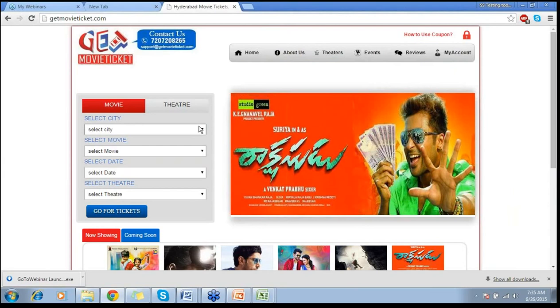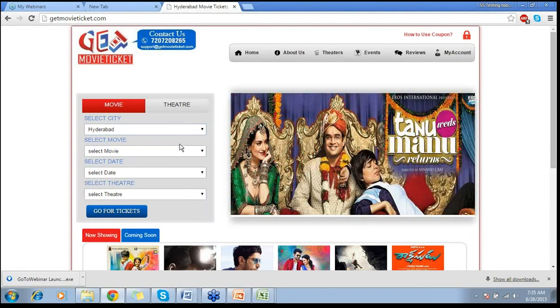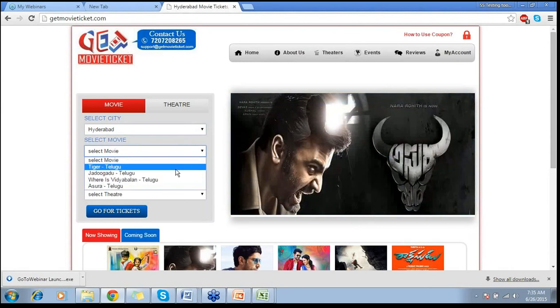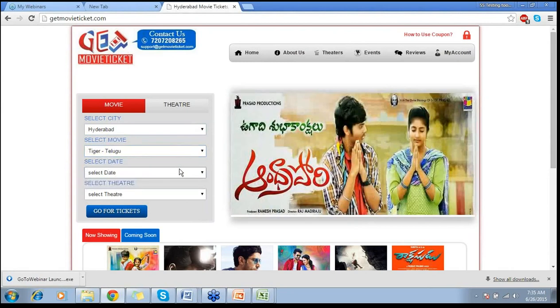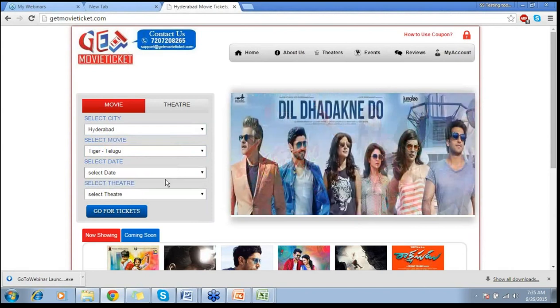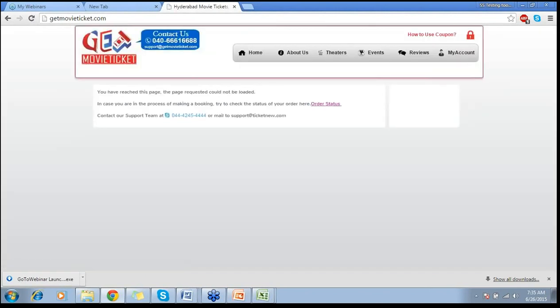Select first of all state. Okay, means not state, city. Only city here. Select movie. See, if you select city, select movie, then go for tickets. What does it show? It says the page requested could not be loaded.